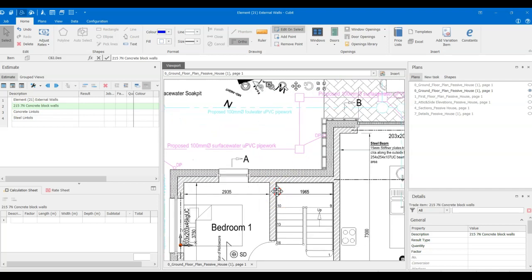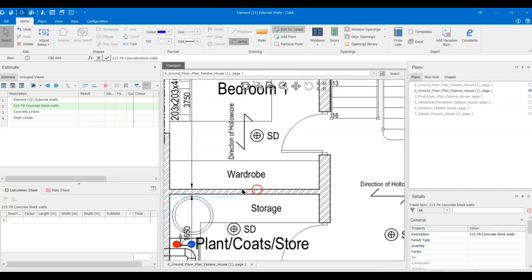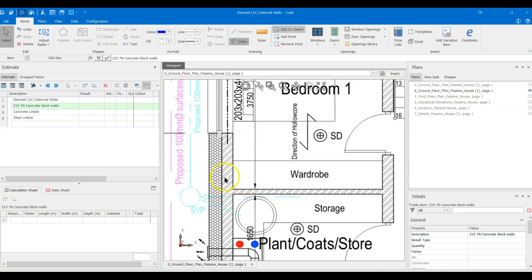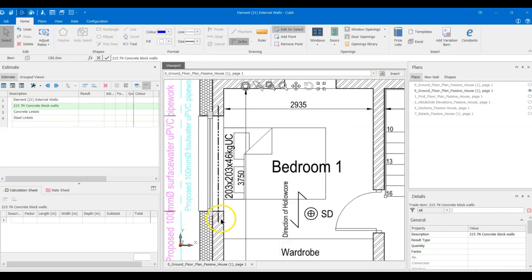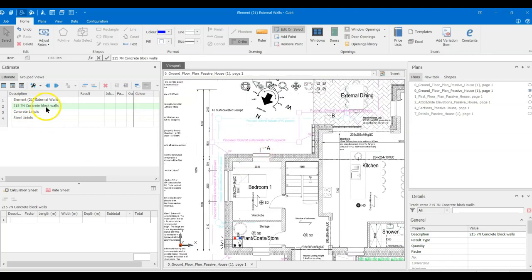Your block walls are generally either 100 mil thick, such as the internal walls between the wardrobe and the storage, or 215 thick, such as those walls externally and these staircase walls. You can also scale them and measure, and you can see a note there for the steel head, 203 by 203. So a 203 is an appropriate size for a 215 block wall. 7N refers to the 7 Newton concrete strength of the wall.